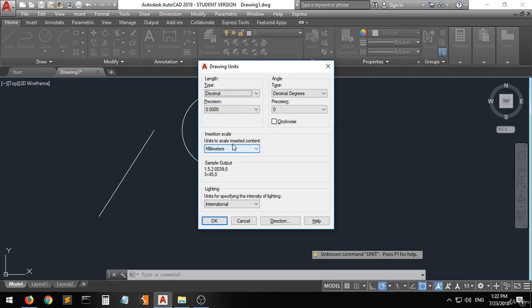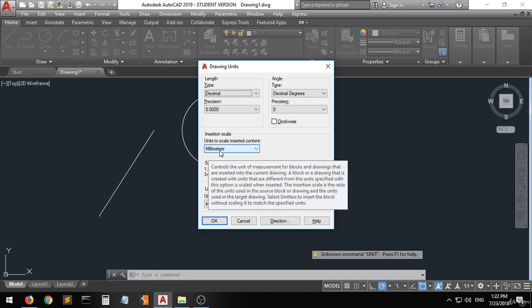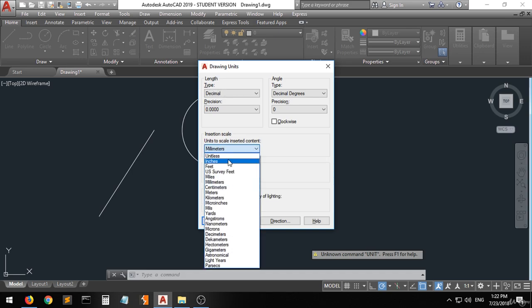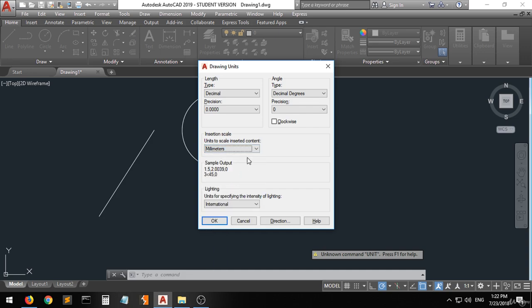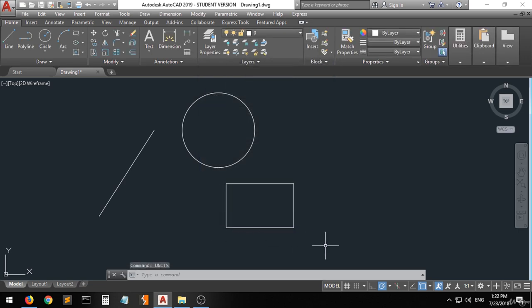Moving down to the units, as you can see here, I choose millimeters. Some people choose inches, feet, miles. Some people choose centimeters or meters as well. But I always choose millimeters. You can choose the appropriate unit for your drawing. Click OK. And now the workspace and the dimensions are set up for the drafting.